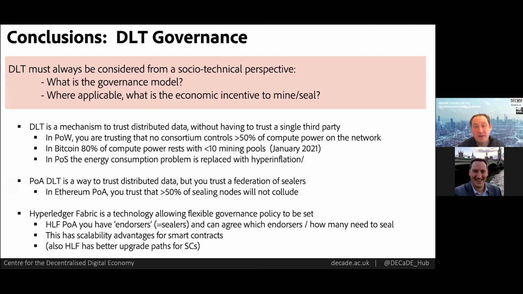In Ethereum, you have little flexibility on that. Your model is that you trust no more than 50% of nodes will collude to attack the chain. But if you look at Hyperledger Fabric, for example, you have more flexibility. You can even specify what kinds of contract need what kinds of consensus and from what distribution of nodes, for example. So certain platforms have more flexible governance policies than others. And I touched on other advantages of Fabric in terms of smart contract scalability and code upgrade paths as well.